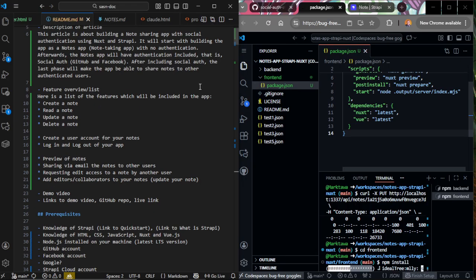We talked about users being able to log in and log out of your app. So it means that once you're logged in, you'll be able to access your notes. If you're not logged in, you won't be able to access your notes. So this will add user authentication.